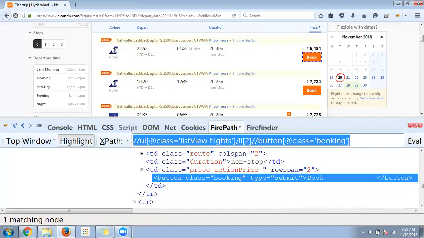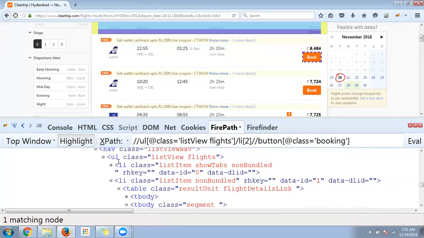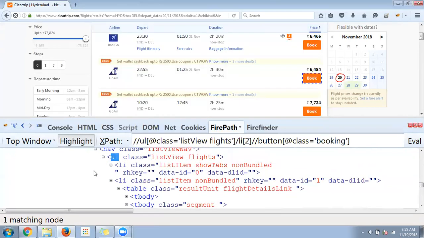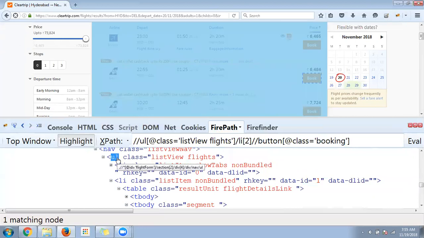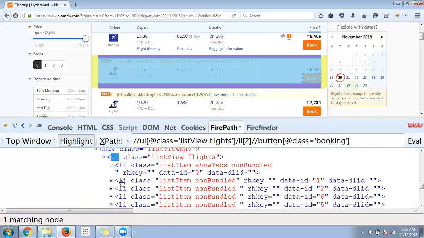Question. Can you scroll up to the UL, the parent one? Yes. The UL tag is holding my entire flights view. In that, the first LI tag is holding my first flight, the second LI the second flight, the third LI the third flight. So that's why we took LI of 2, so that it gets me the second flight information. Got it, right? Good. Anyone else?